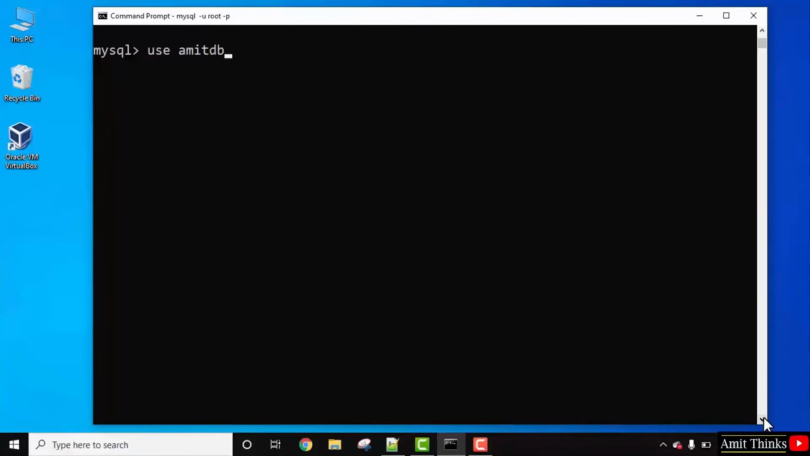Now let's use Amit DB; semicolon; database changed. We have entered the database. Now let's create a table wherein we will set one of the fields as unique and understand the concept. So create table, table name employee, bracket, press enter. EMP ID, let's set data type as int and not null, comma, press enter. Now set first name and last name. Last name varchar.